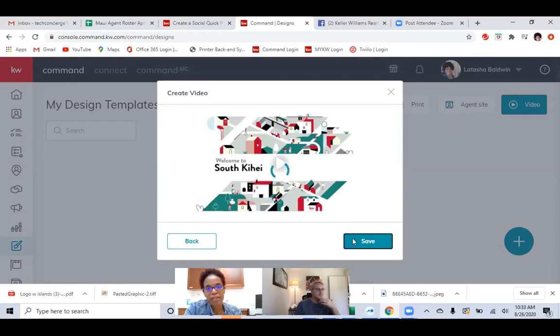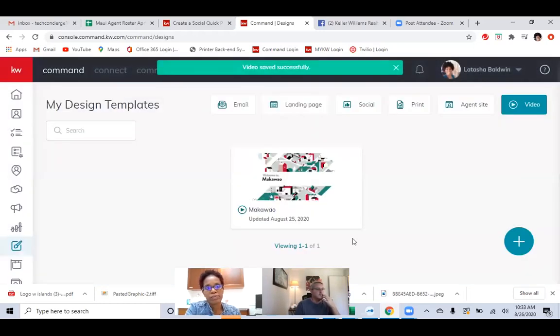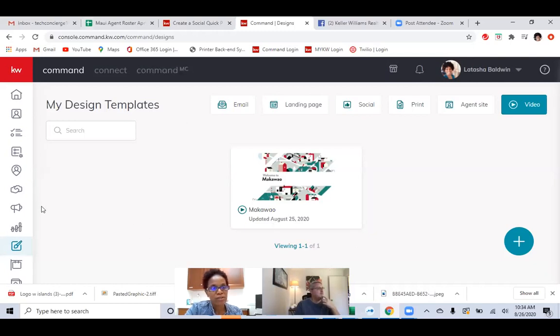So then you want to save it. The beauty about doing it this way, there's two ways to do it, but this way is great because you can save it. Now notice, don't get alarmed. Here's my designs. See, it's not there. So don't get alarmed if it's not. You can either go back into designs or do a refresh.